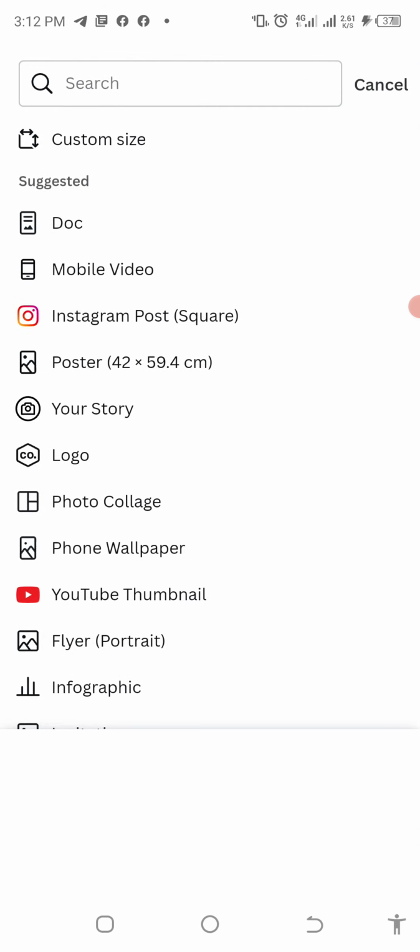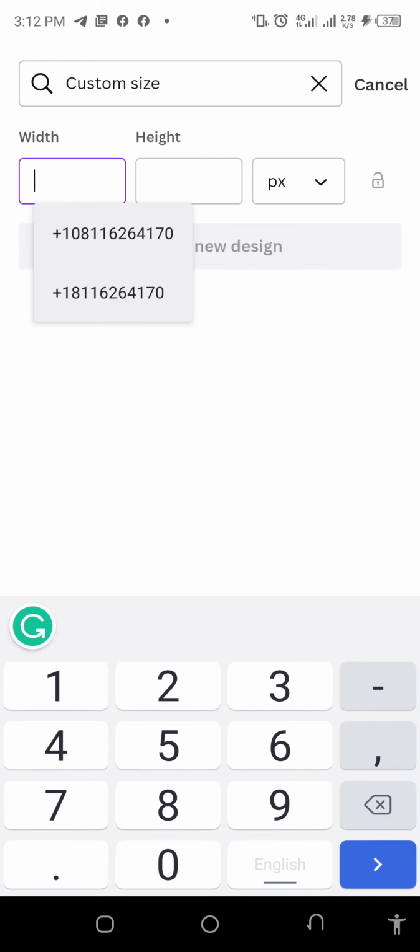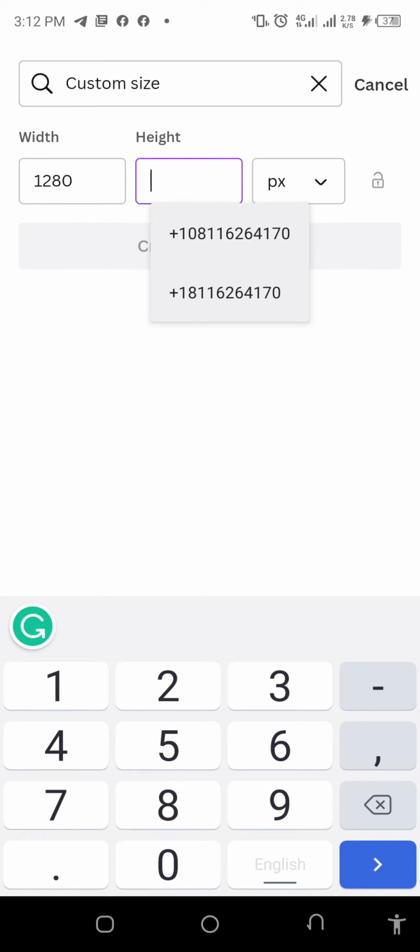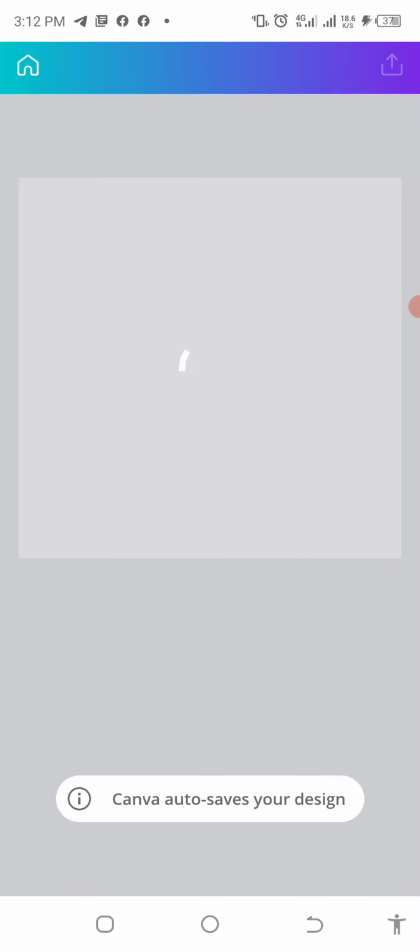Go back, click on the plus sign and create your customized size. Here we are going to put a square size, which is 1280 by 1280. So create a new design. After that has been done, immediately we create that, we are going to proceed.